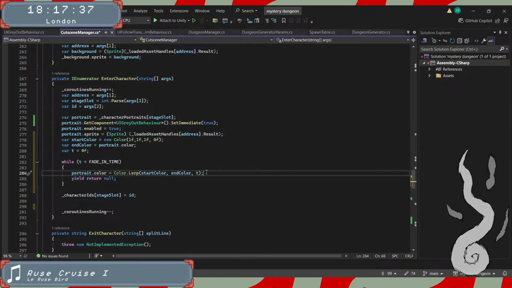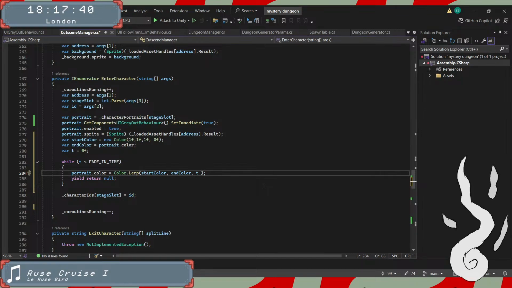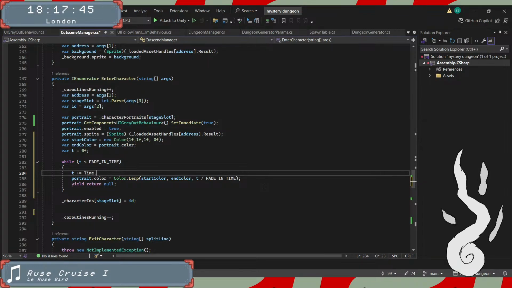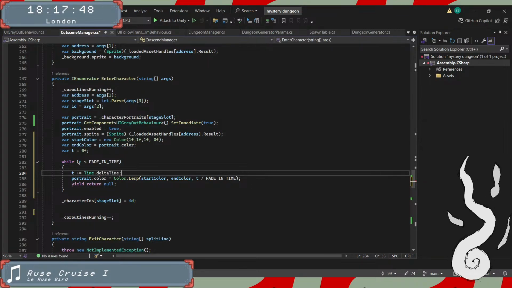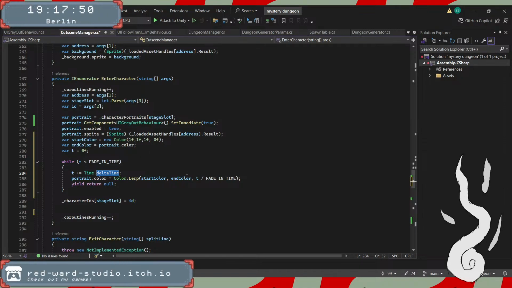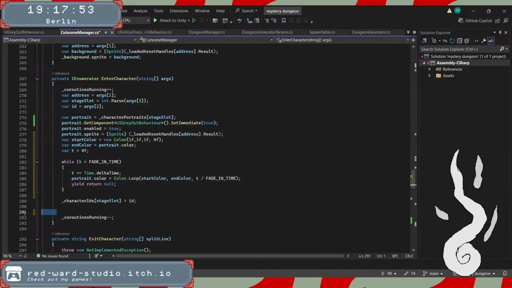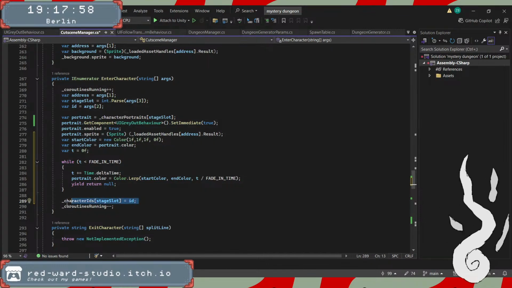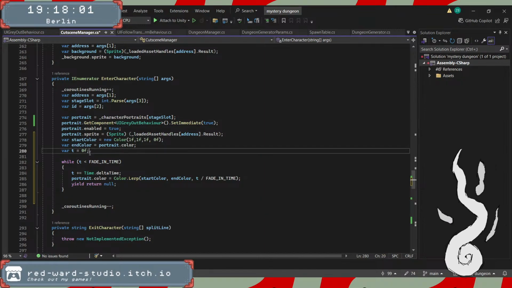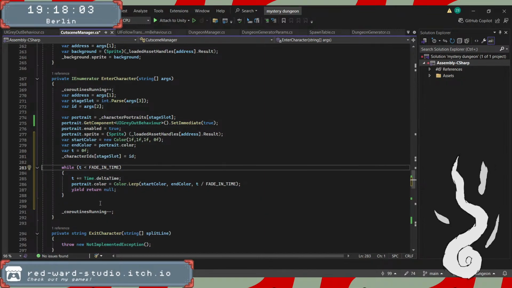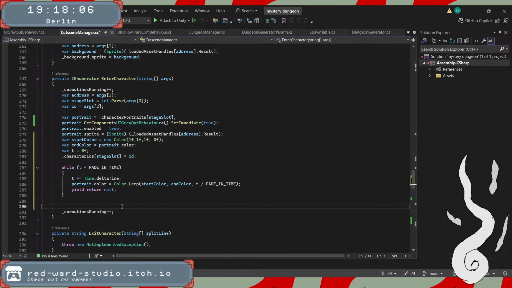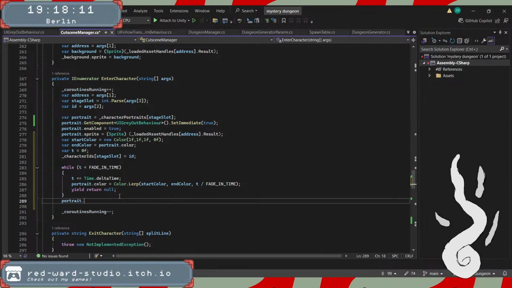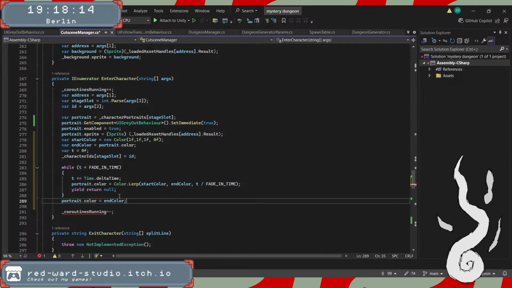Portrait color is there, and then oh yeah, it's not T, it's T divided by fade in time, and then also T plus equals Time.deltaTime. So this delta time is the time that's passed since the last frame. Let's see. Put this on the other side of the coroutine. And then at the end, portrait.color equals end color.